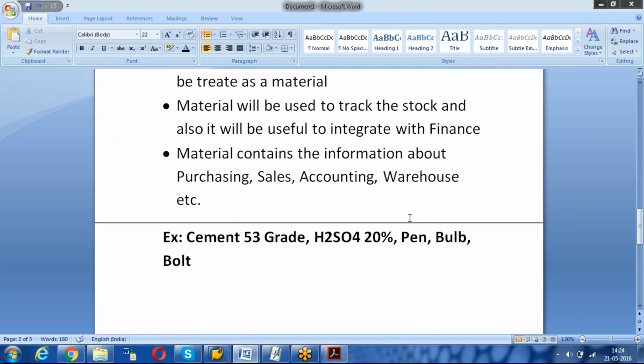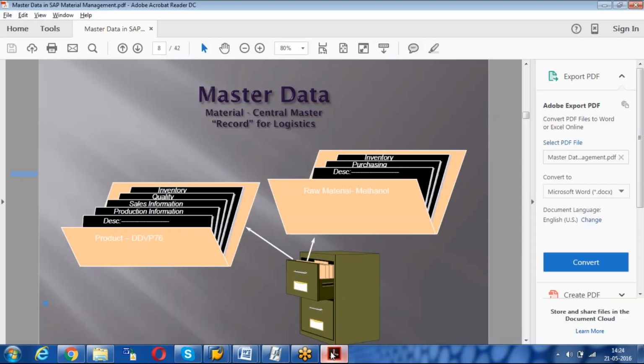Okay, now I will just explain what the views available are, and then we will go to the configuration. See, this is the master data, the material master, where we have maintained the details, like for example the inventory, quality view, purchasing view, and also the sales view, the basic view. Now we will understand what the important fields are and how those will be useful.